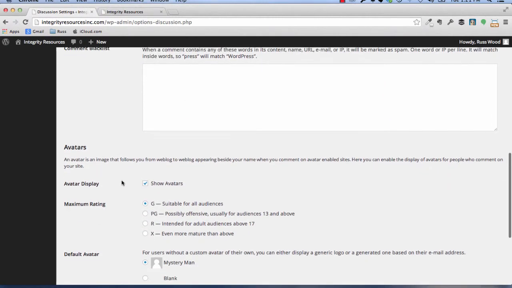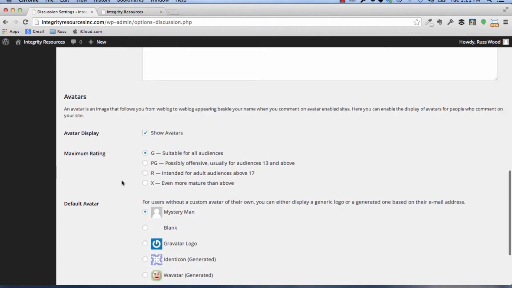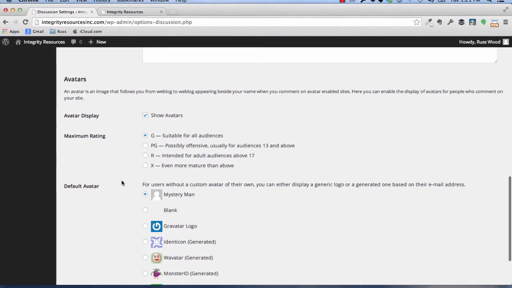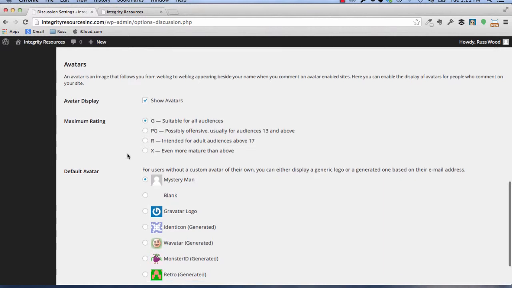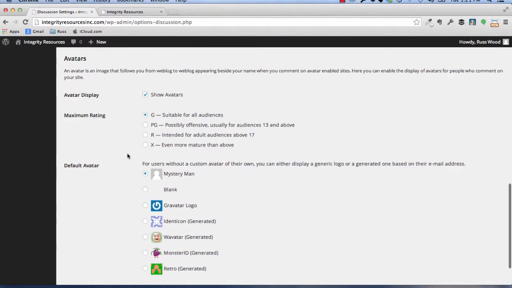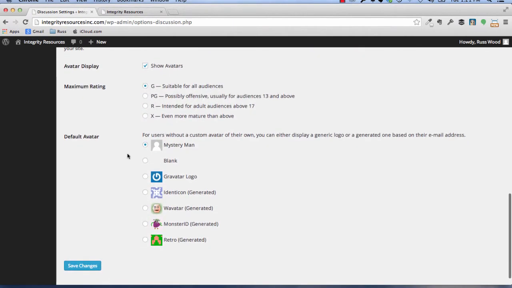We definitely want to show avatars. What is that? An avatar is just an image, and it'll put an image beside the comment made by someone. If they have their image set up with Google, like the profile picture, then their image will show up. But if they don't, it's going to put a blank person or something. In this case, on the rating, we definitely want suitable for all audiences, G. That's what we want to leave there, so checked as it is. And then down below, you can have the mystery man or blank or Gravatar. I tend to just put the Gravatar just because it's a little more graphic. And then let's save changes.